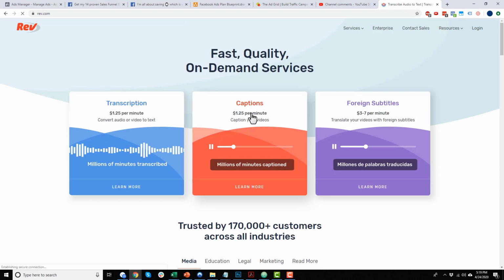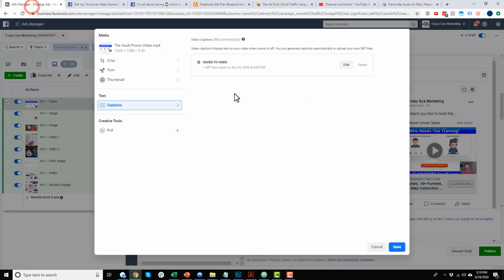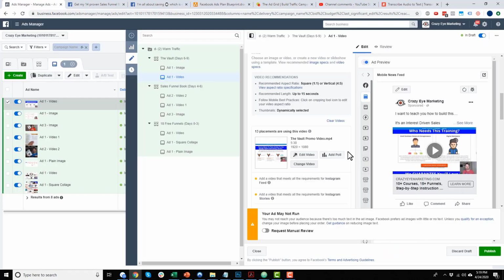And you can go ahead and get captions created at $1.25 per minute. They're very fast turnaround, very accurate. It's worth the $1.25. Or you could manually do it yourself. Go in here and type your own captions up. So anyway, just wanted to point that out real quick. Probably should have covered that earlier on. But anyway, I do recommend turning captions on for any video ads you might have. So there we go, covered that.